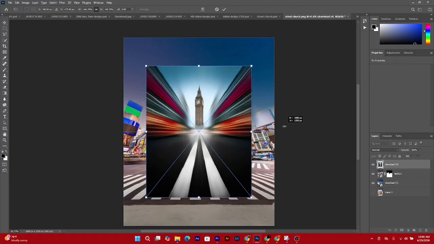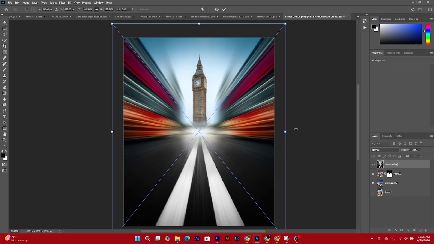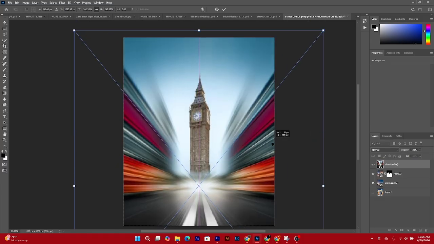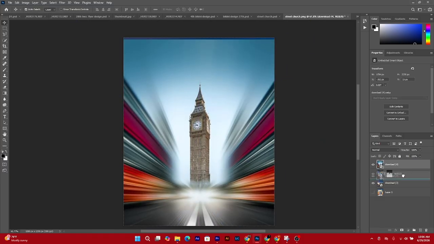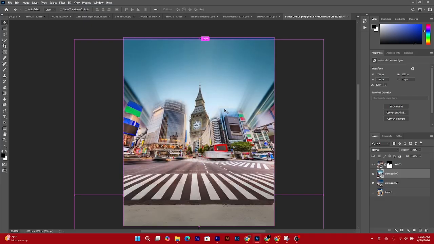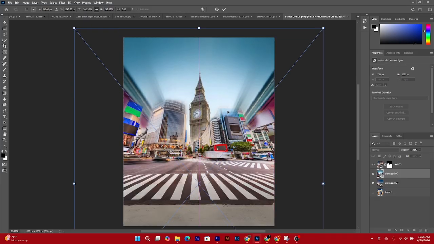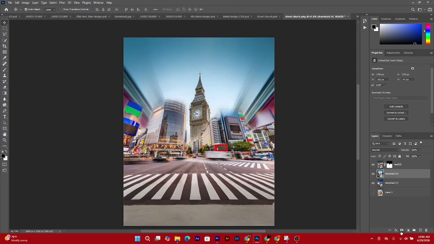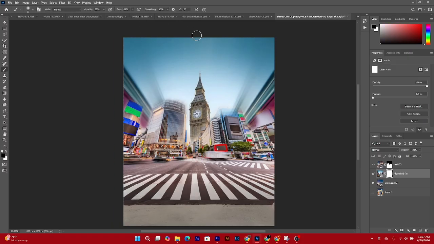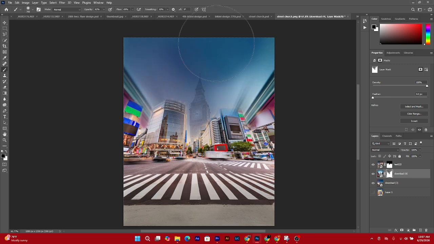Then increase this, increase again, bring it down, then take it behind this. So Ctrl T on it, take it up a little bit. This is beautiful. Add the layer mask on it, an adjustment layer, then brush out this part. Yes, like this.